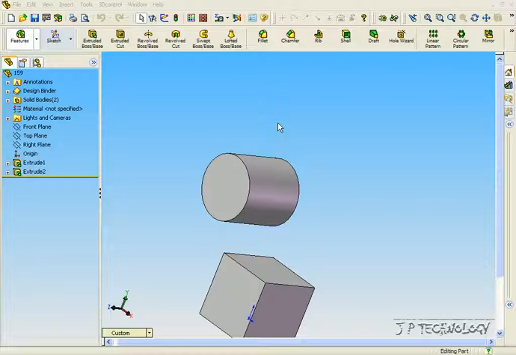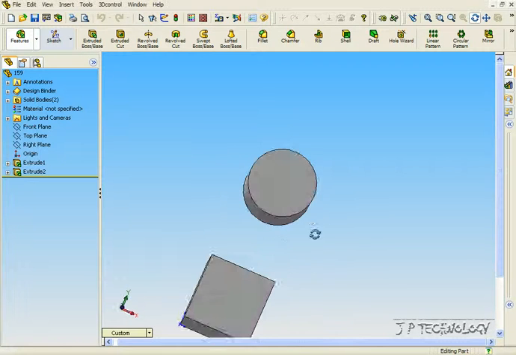This is tutorial number 170, and it covers solid bodies within SOLIDWORKS. Now to start off, let's open up tutorial part number 159, which is located on the DVD.